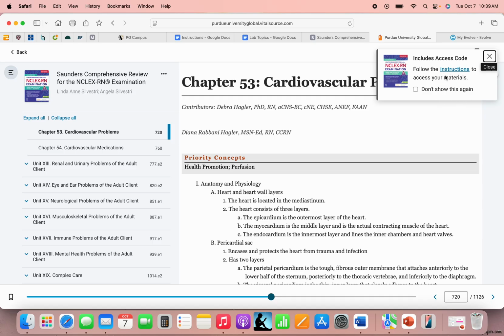This pop-up code, I'm not going to click on it because it's going to give you my instructions with my access code, and I don't want you guys using my access code. But when you click on instructions, it's going to give you an access code and step-by-step instructions on how to input that access code in Evolve. So you are going to access your lab book from Evolve, the same place where you do your HESIs. And that is how you're going to complete your labs.